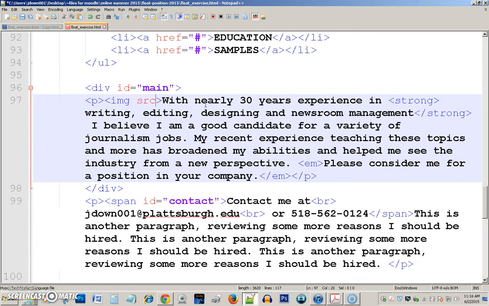IMG, SRC, equals, quotation marks. And the alt text would go here. We'll skip the alt text for now. What is the SRC? Remember, that's the path. Our path is pretty simple because our file is sitting right there.